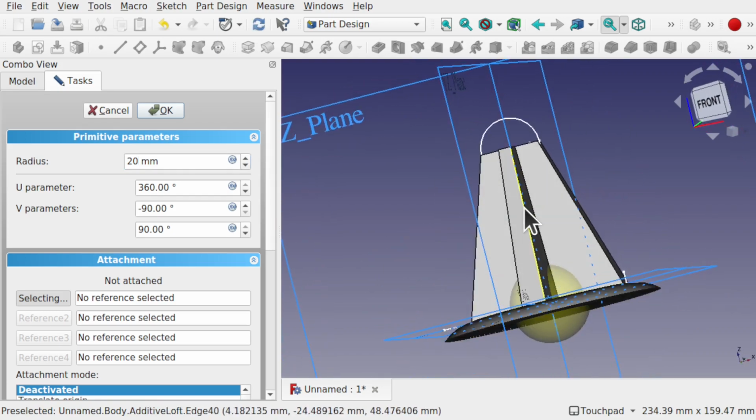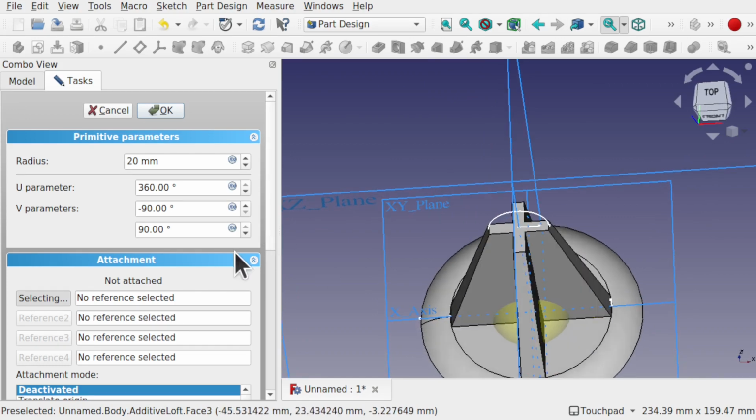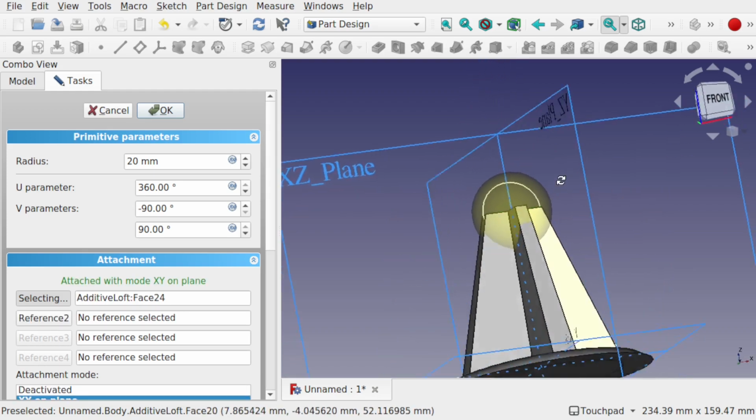That's good. We now need to set where it's going to sit. So you can see this attachment at the moment it's saying selecting. That means that we can select something. If you're saying reference one or anything else, make sure we click on that button. And we're going to select that top face, and that will move that sphere to that top face, like so.